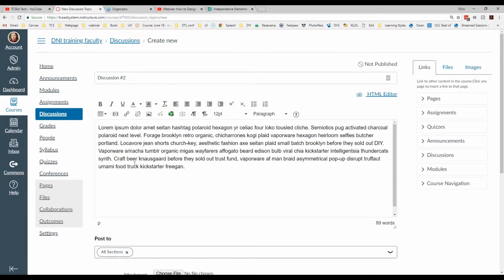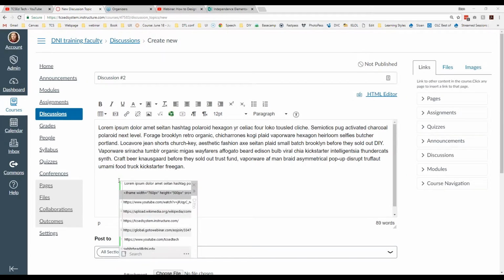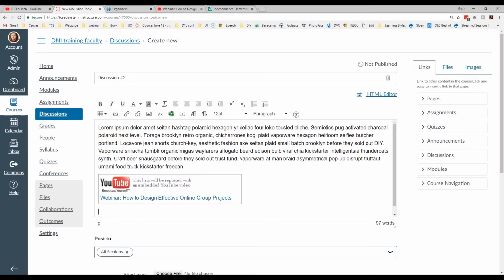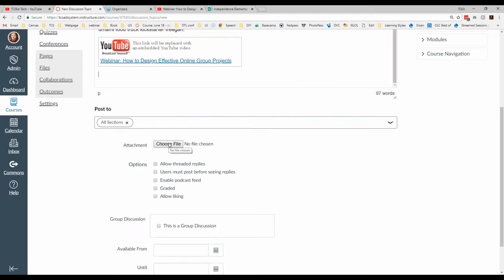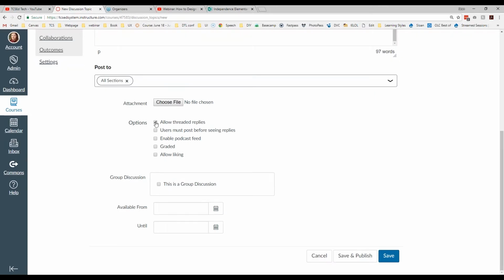Here I have some text. I can drop in a YouTube link. Allow threaded replies. I can include attachments as well if you want to. Threaded replies means, for one, students can respond to this discussion post, and do you want other students to be able to respond to those initial threads? Yes, you probably do. I don't know of many situations where you don't want to have threaded replies. Typically, you'll just want that to be checked.